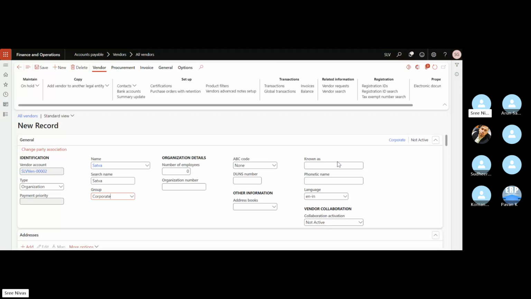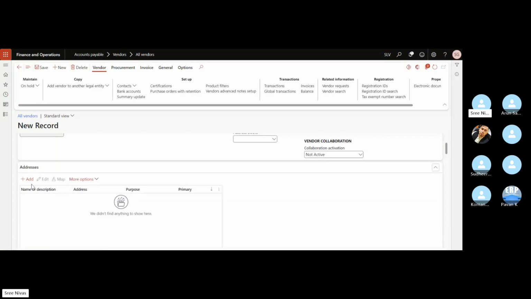Again, these fields are not mandatory. Only if you have the details related to organization, employees, phonetic name, collaboration. All these details are not mandatory. It is as per your requirement. Collaboration is part of supply chain management that we will discuss separately. And address, the communication address of this vendor, email ID, contact details.